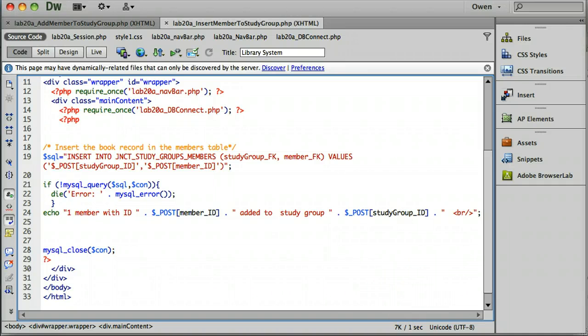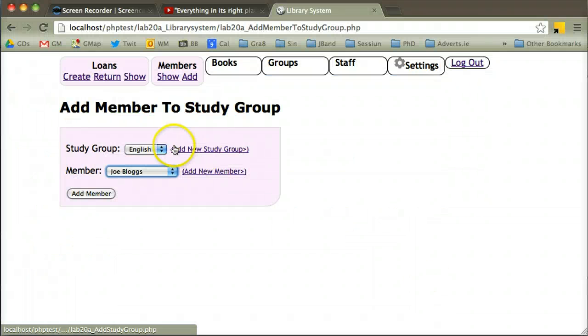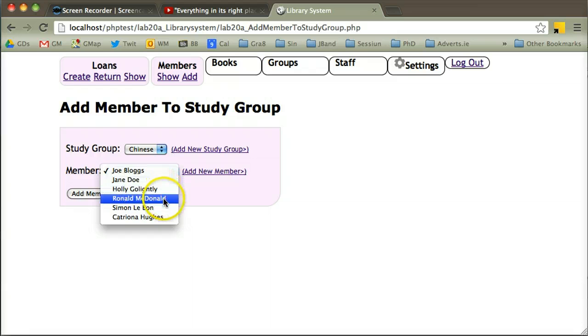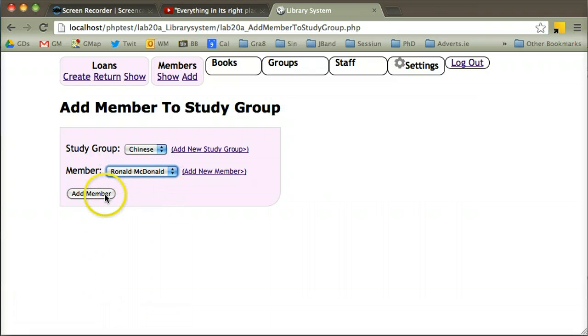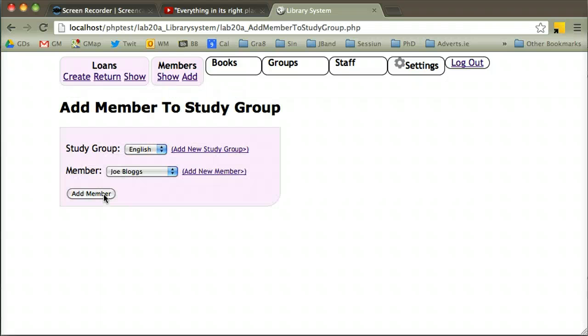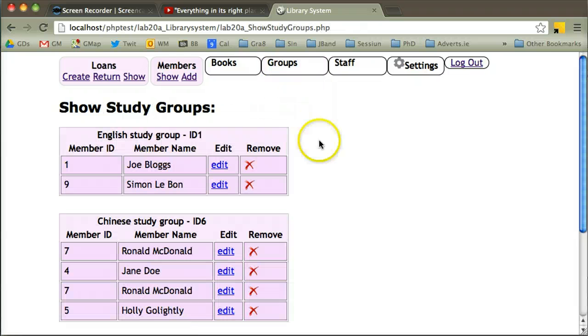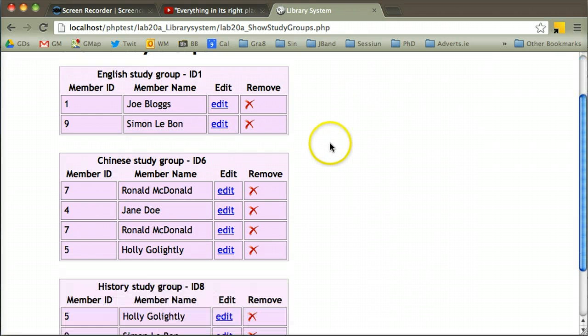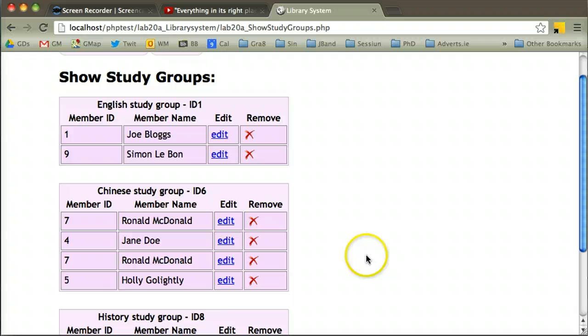But again, just to recap, all that's happening on that page is I choose the study group, and I choose a member, I add that member to the study group. I'm only creating one record that is in that junction table, and that's it. Next time that I go back to the show groups, I can see all of the different members associated with all of the different groups. And we can see that member Ronald McDonald has just been added there. I've actually added him twice, so that's a bit of a bug in the system that I need to fix.